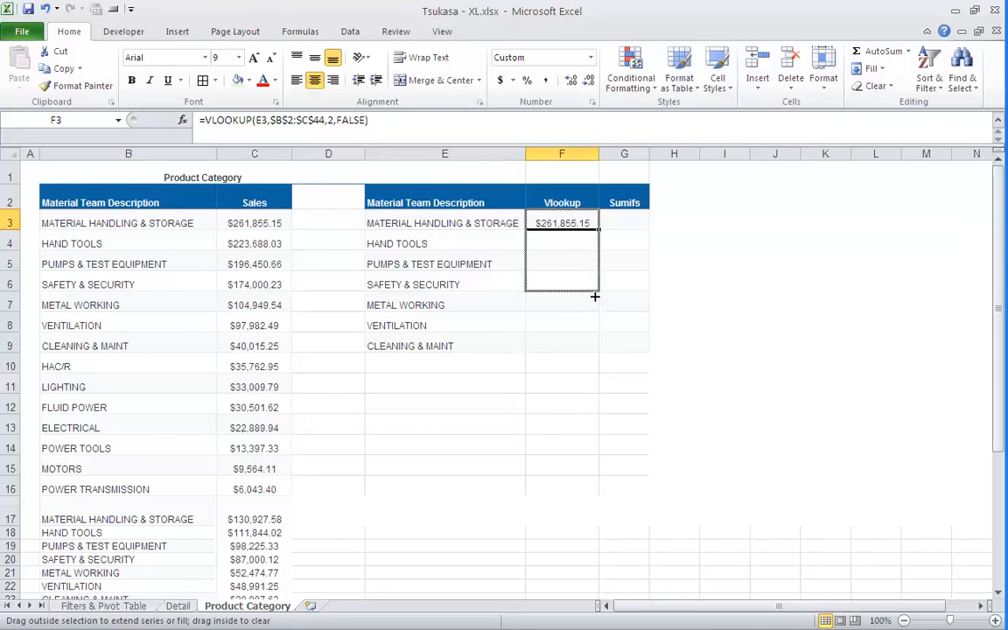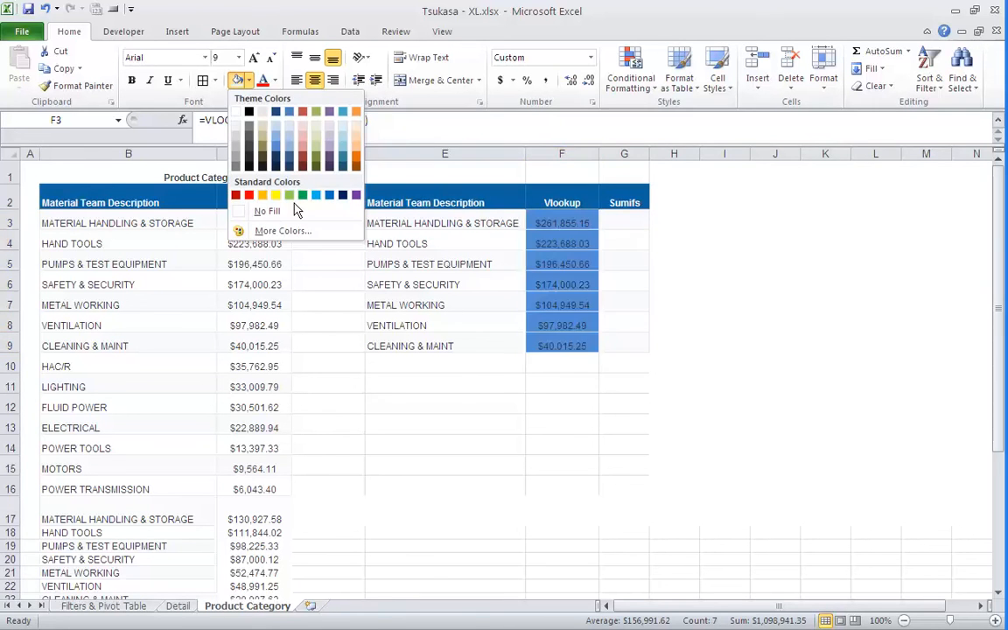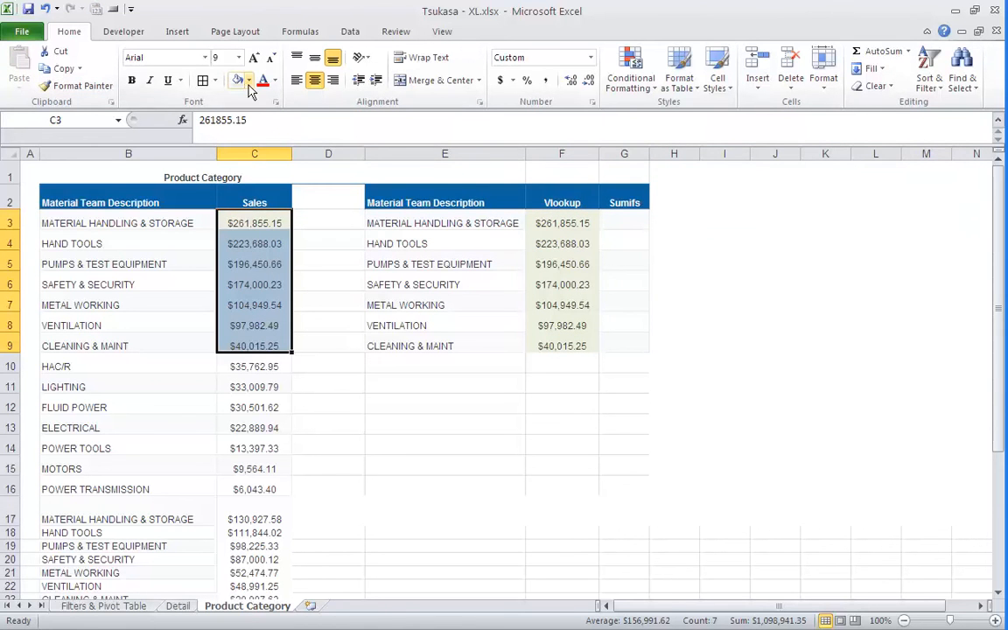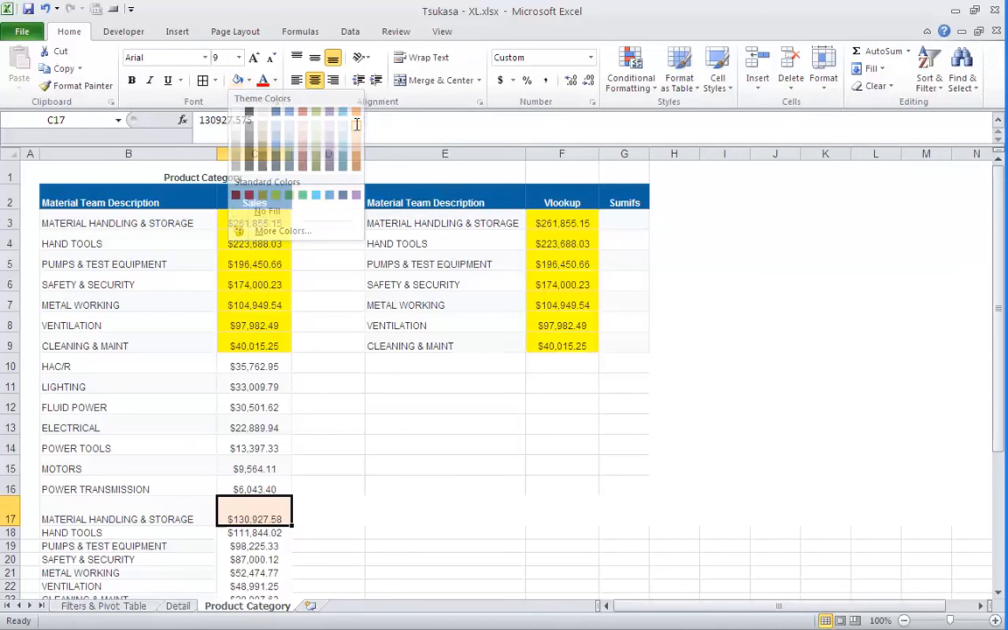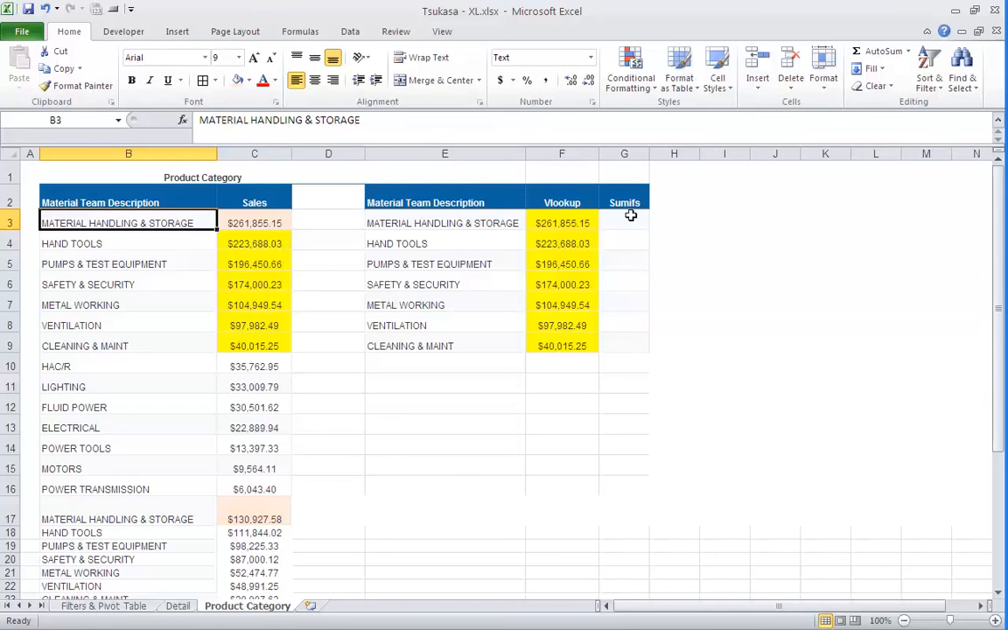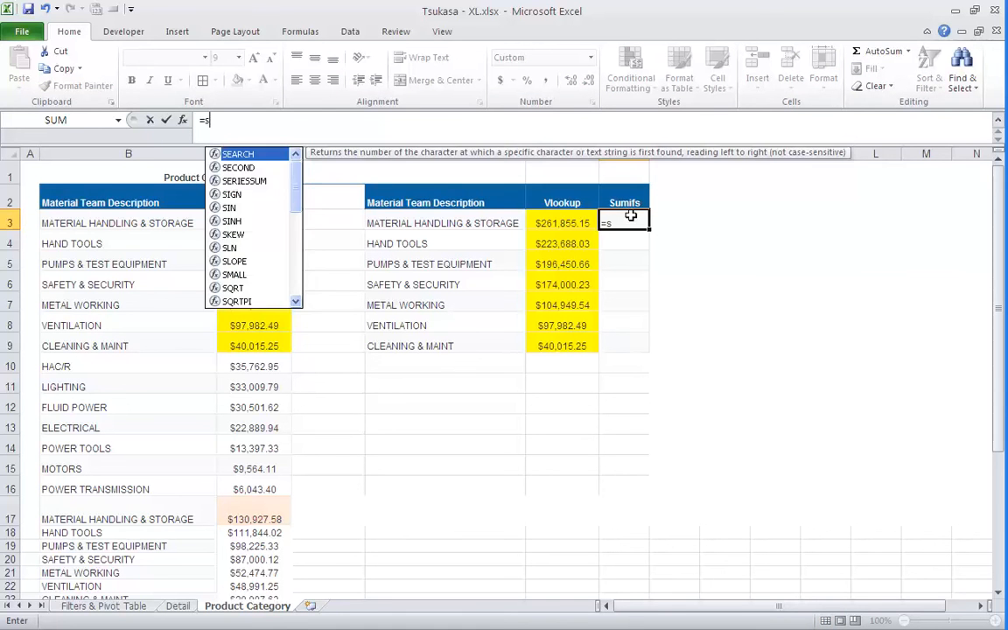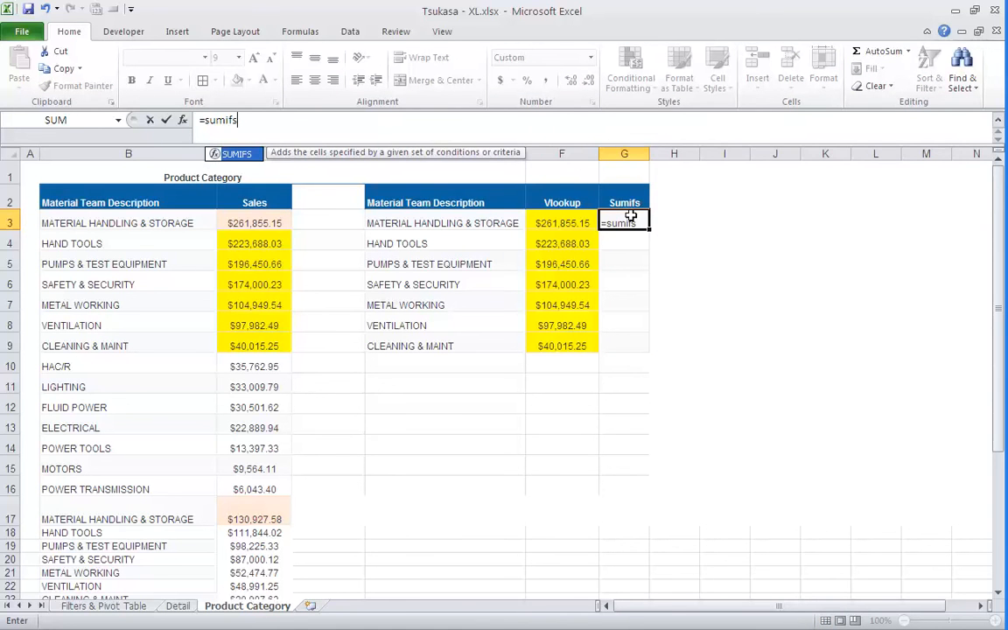And I can drag this down. What it's doing is just returning the first value that appears in this list. So if you have multiples in a list, a Vlookup isn't going to really help you, because I see that material handling shows up twice on here, so it's not adding up correctly. So if I want to know how much material handling and storage we have in this list, I have to use a Sumifs formula, and then that'll be able to add up multiples.